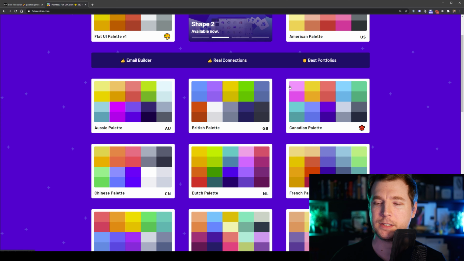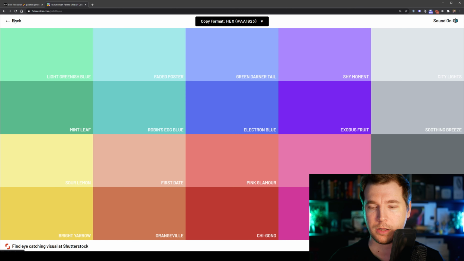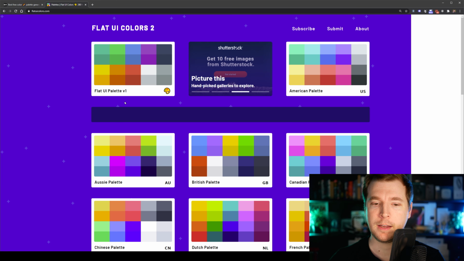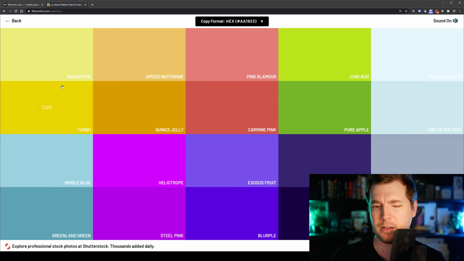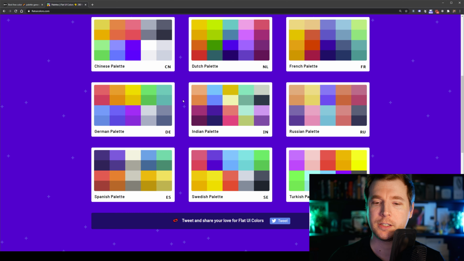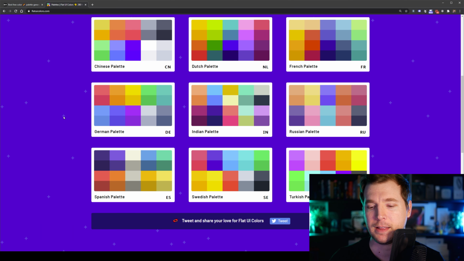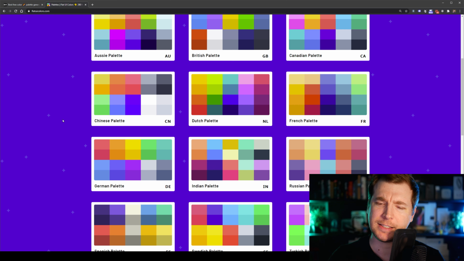If, for example, we wanted something a little bit more unique, we've got different types of countries here as palettes too. We've got an American palette, which looks pretty nice and relaxed. Here we've got an Aussie one, which looks a little bit more harsh. And we've got other countries here too. So that's a pretty cool option if you're looking for something that's a little bit unique, but it has some nice colors which have been handpicked.